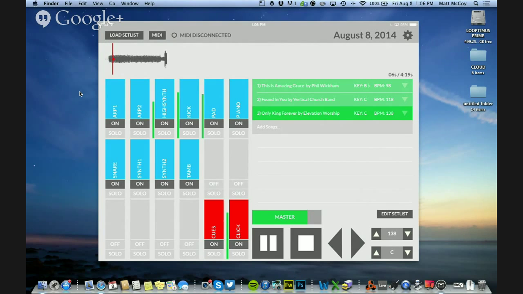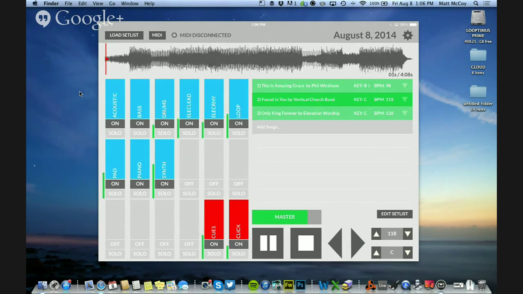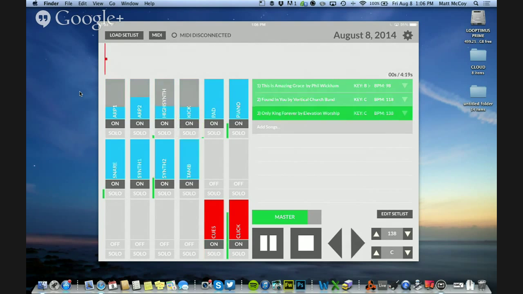Important thing to know is that your track settings are saved when you go to another song. So if I go back to our second song and then come back to Only King Forever, all of my mixer settings were saved, which is really nice because that way you're not having to redo it every time. Up here you can click and drag to skip ahead throughout the song if you need to.